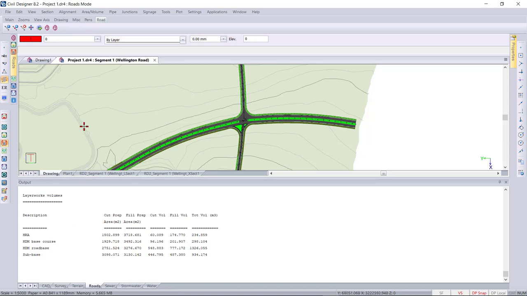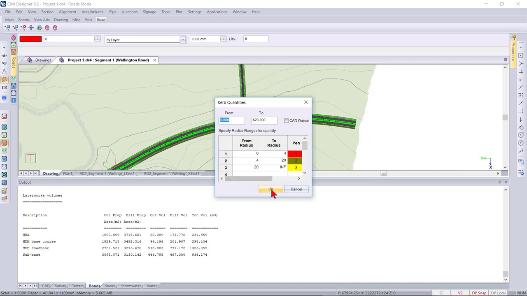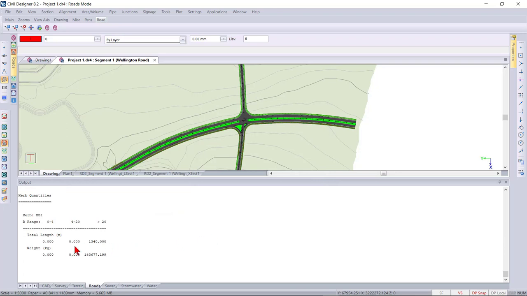and then just curb quantities quickly. You can specify the chainage range as well as different ranges of curve radii with which to report the curve quantities. The curve quantities are reported in linear meters, but you can also build in curve area and volume calculations if needed.